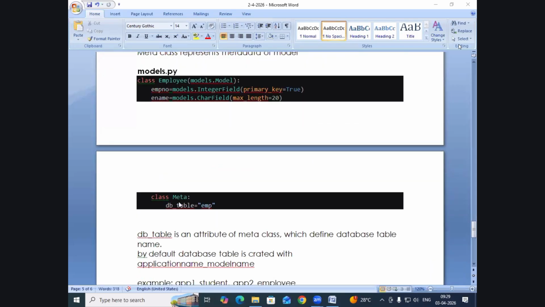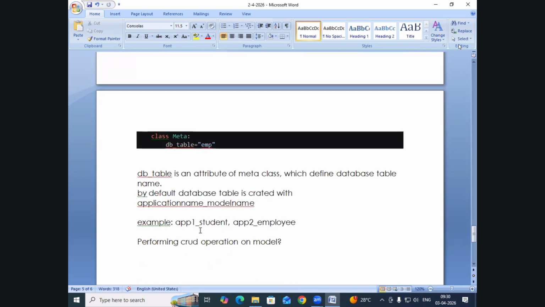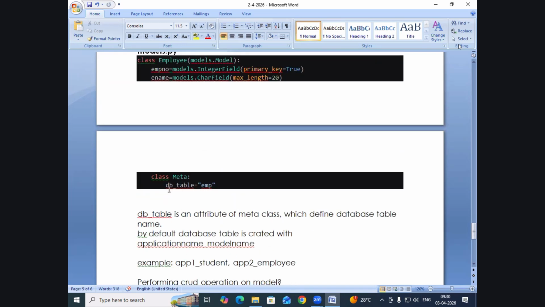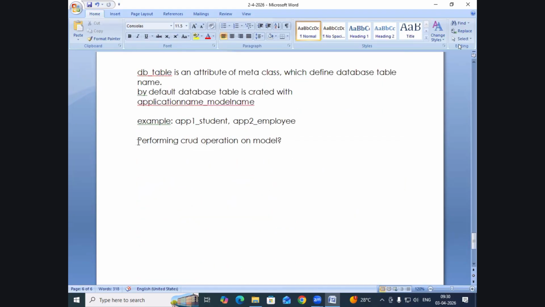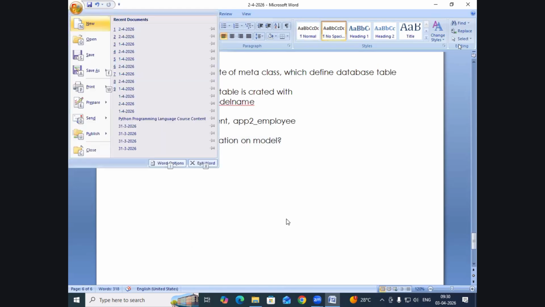You can change the database table name by creating one inner class. And what is that class? Meta class. And in this you create one field. What is the name of that field? db_table. Generally when a model is created, the table is created with what name? Model name prefixed with application name. But if you want to change it, then you have to give the db_table name. Okay.